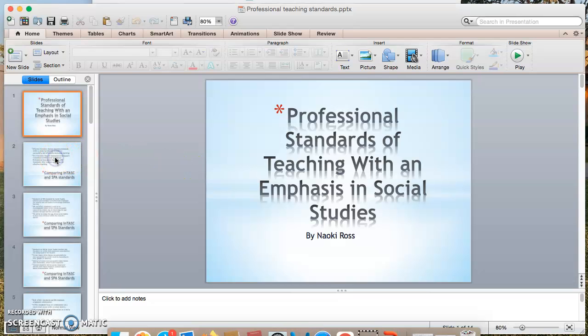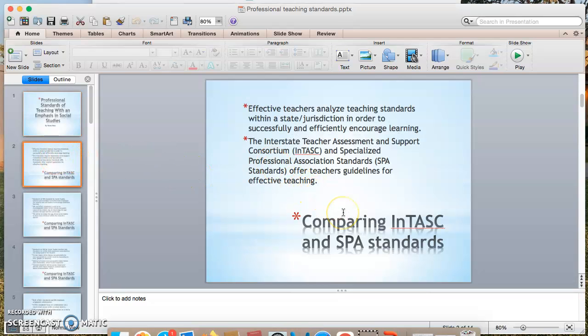So for my first slide, comparing the InTASC and the SPA standards, effective teachers analyze teaching standards within a state or jurisdiction in order to successfully and effectively encourage learning. The Interstate Teaching Assessment and Support Consortium and Specialized Professional Association Standards, or SPA standards, offer teachers guidelines for effective teaching. I believe it is a teacher's responsibility to analyze, to study, to understand these standards in order to be an effective teacher, to be a good teacher, and to understand how to run a classroom.